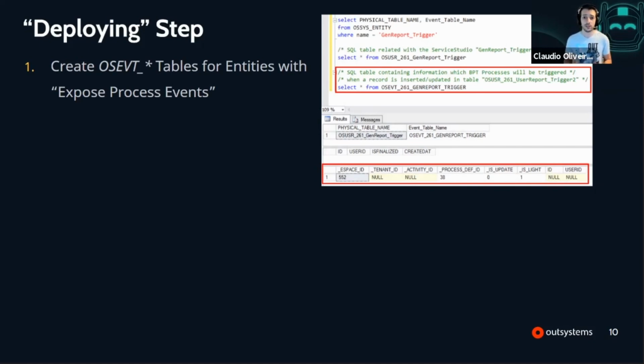So in this specific scenario, we have a light process that is launched whenever there is a record inserted on this gen report trigger. This is actually occupying some part of the screen that I don't want, so let me push it here. I don't know why it's there.